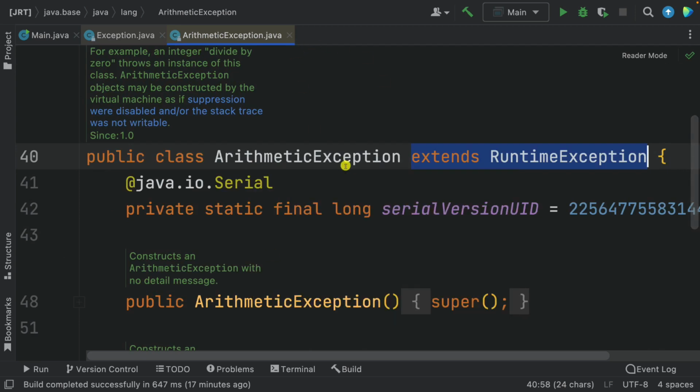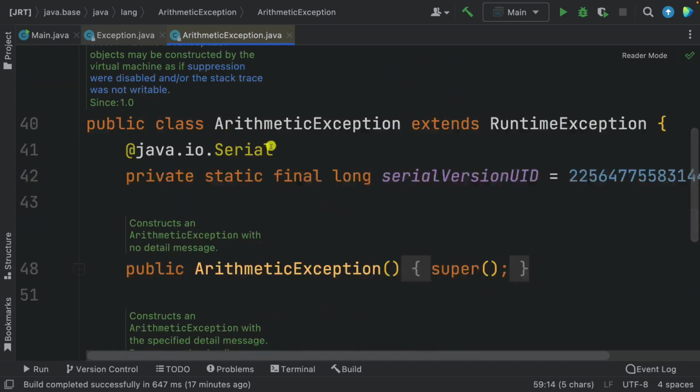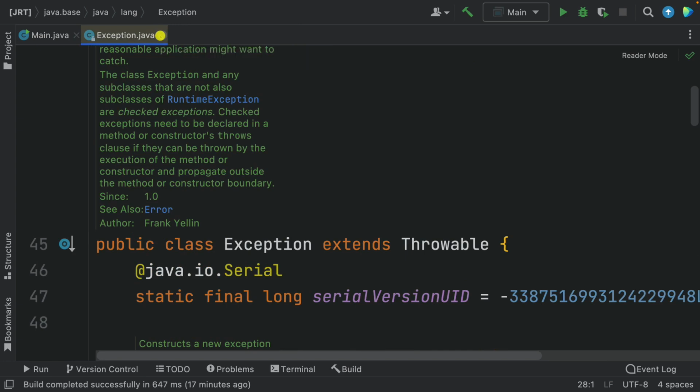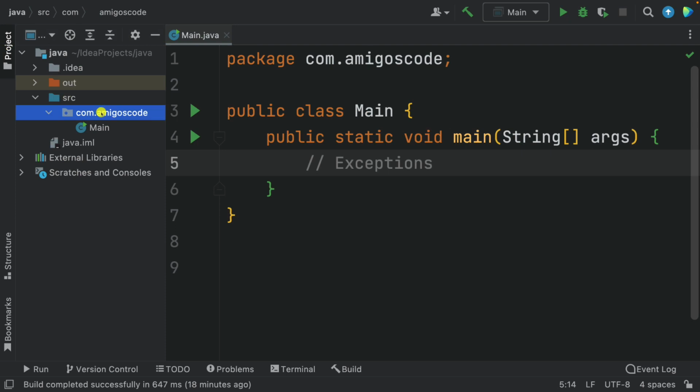Now all of this will start to make sense: constructors, the super keyword, and so on. But let's create our custom exception. In here, I'm going to close this. The first thing that we need to decide is whether this exception will be a checked or a runtime exception. Just for the sake of it, I'm going to create both.